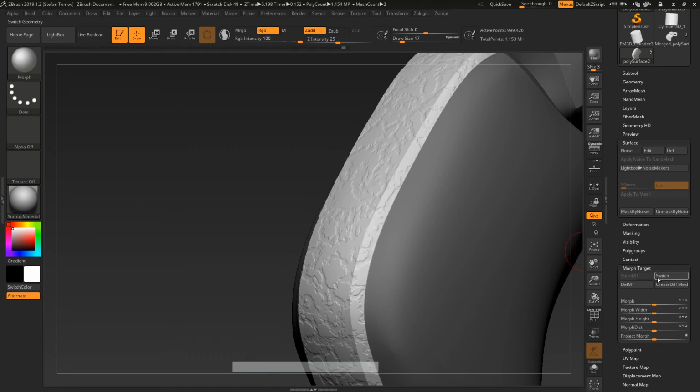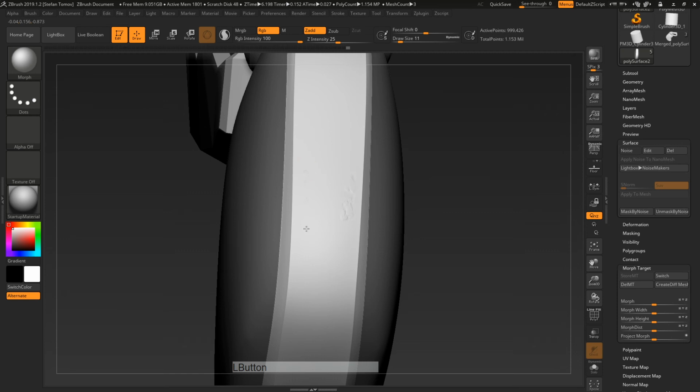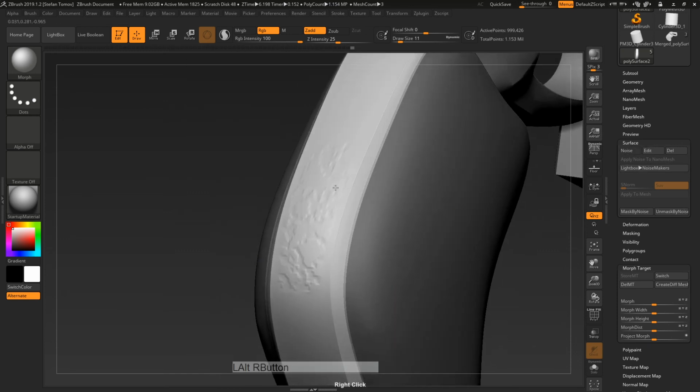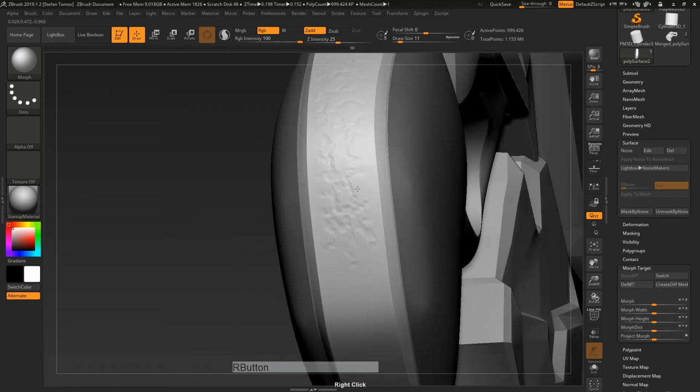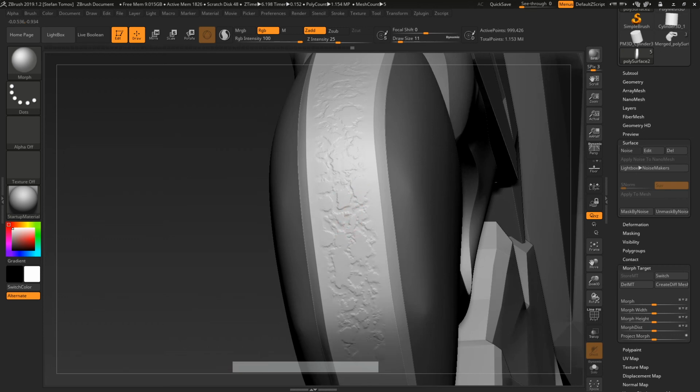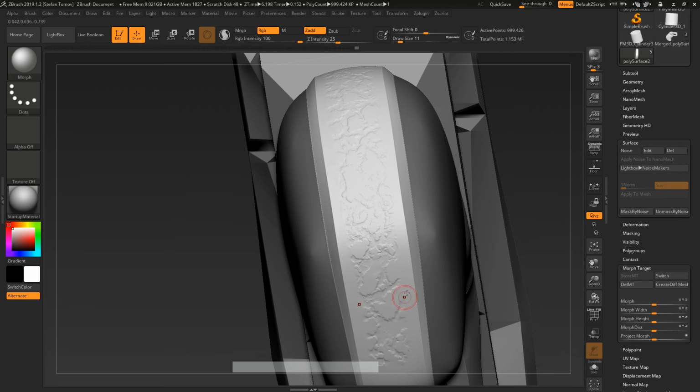And now notice we have a switch button, so I can switch it to the mesh that we saved before, and now I can paint what got switched out. So now I can actually come in here and paint in this effect from the noise which I just made. So try learning this Morph Target and how you can use it to make some really cool effects that you probably wouldn't be able to get otherwise.